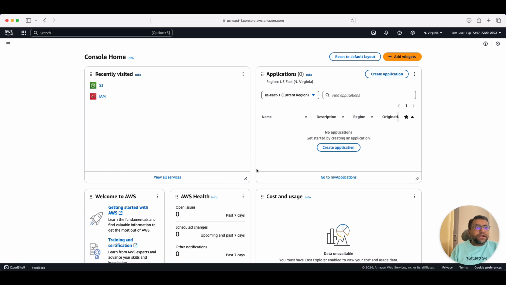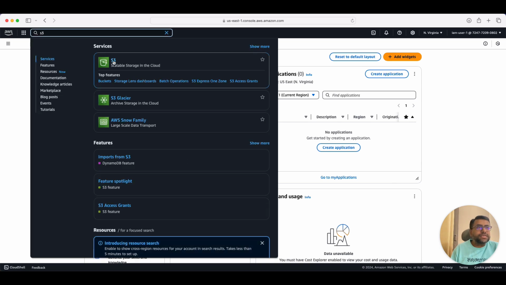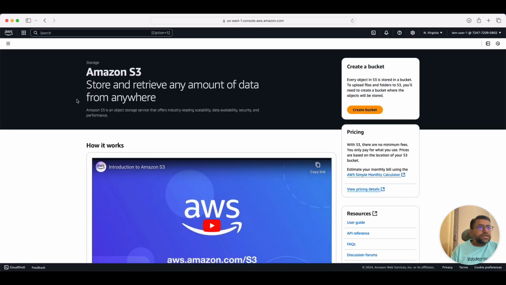So let's get started. As you can see, I am already in my AWS management console. I will quickly go to the S3 service. I can go to it from here as well. If I type S3 in the search box, the first link is generally the link to the service, so I'm going to click on that. Once you are in this S3 screen, you can see that there is a button here for creating a bucket.